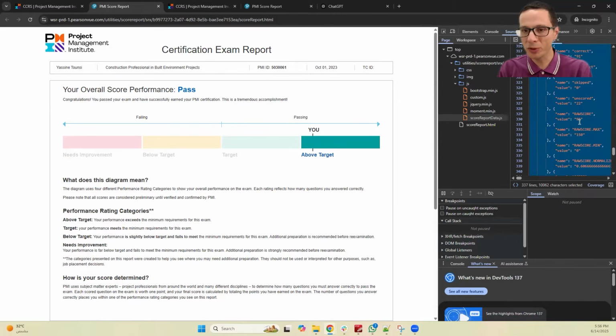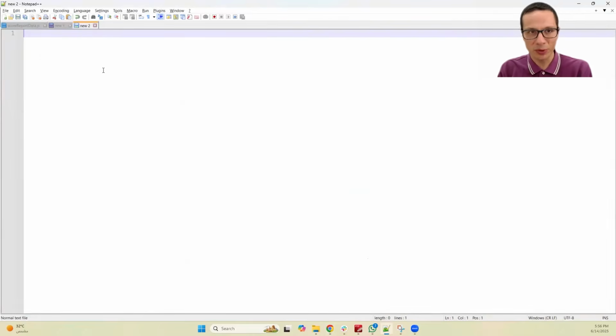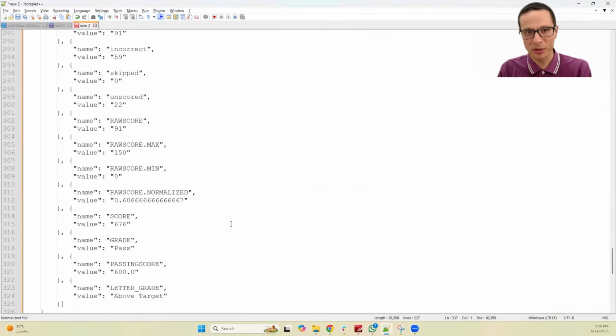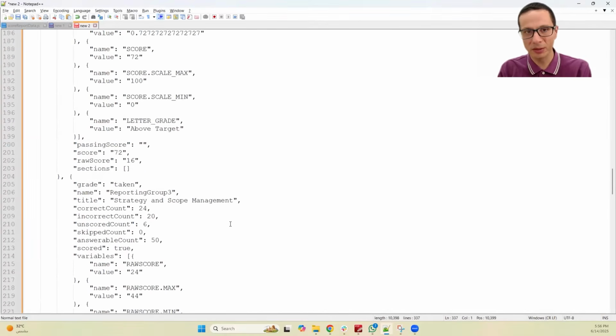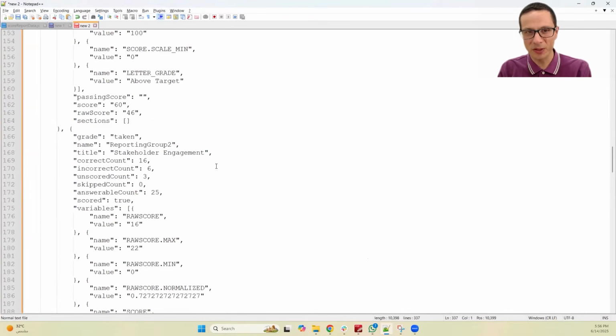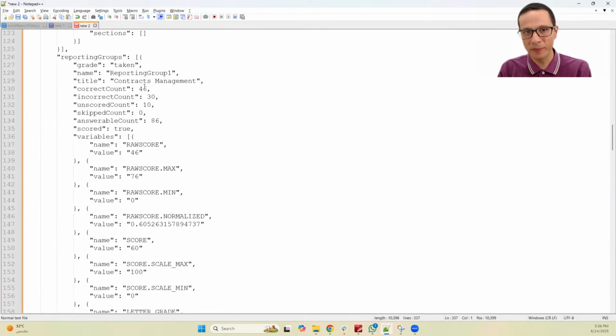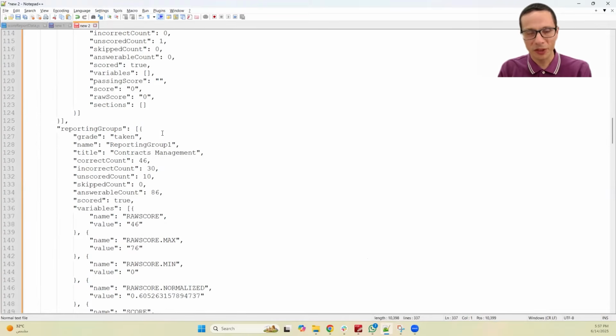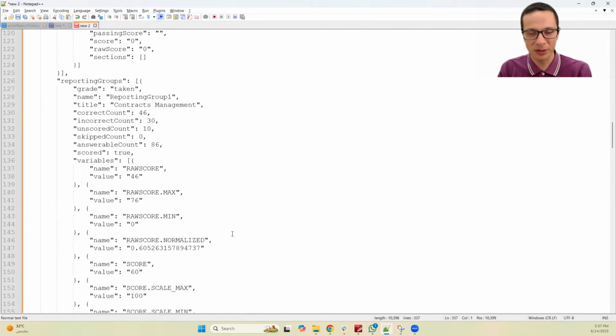So we are going to use ChatGPT to help us do that, because if we don't use ChatGPT, let's see this raw information. You can see here that reading this information is not easy. You can find some pieces of information, like for each domain, we can find the results. As you can see here, for contracts management, the correct count is 46. The incorrect count is 30, the unscored count is 10, etc. And you can see here the different analysis.